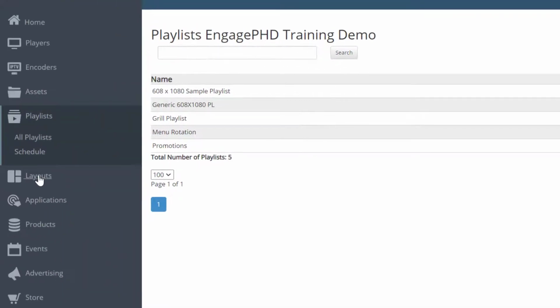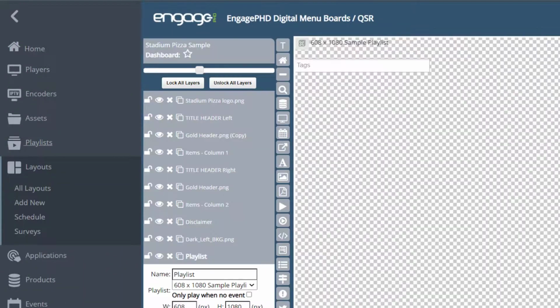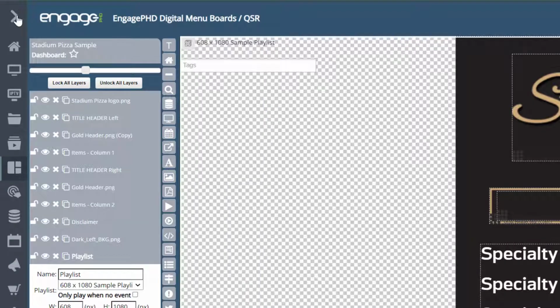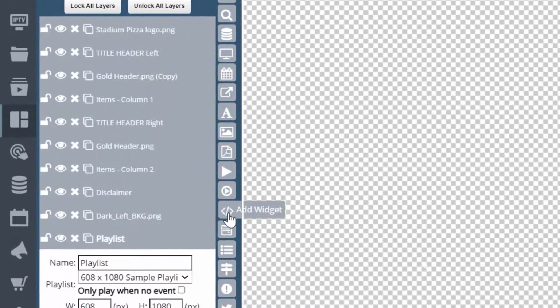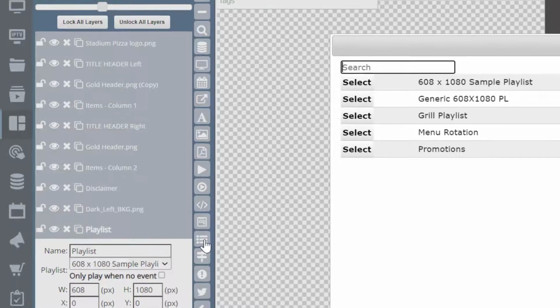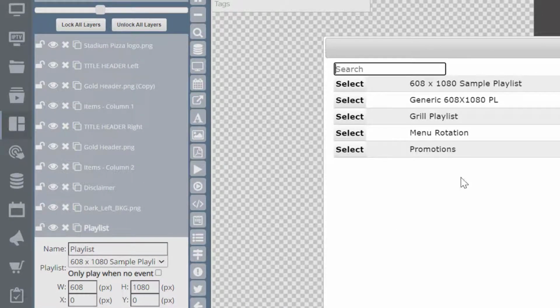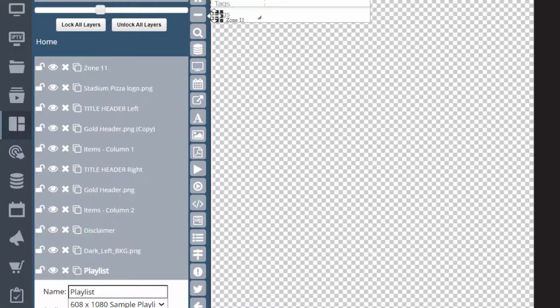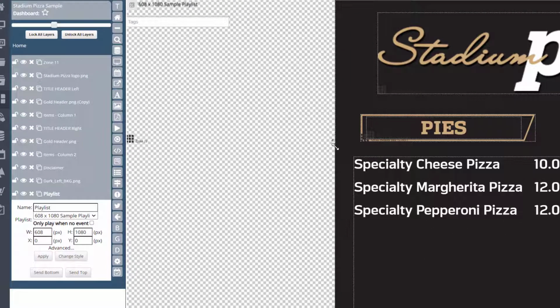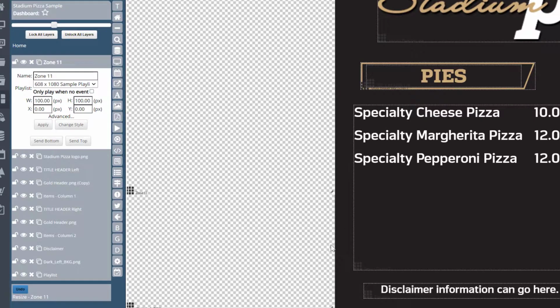But then we're going to go back to our layouts, and I have our layout open in my other tab here. I'm just going to minimize my navigation. And then on our toolbar here, there's an Add Playlist icon. When you click on that Add Playlist icon, that's going to open up our list of playlists. And then you would select the playlist that you want to use. That's going to add it in the top left-hand corner of your Layout Designer, so you'll just need to stretch that to fit the full resolution of the zone that you want it in.